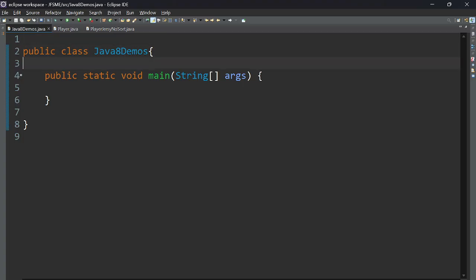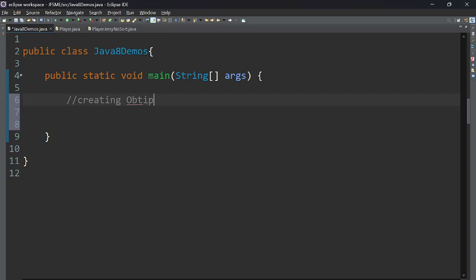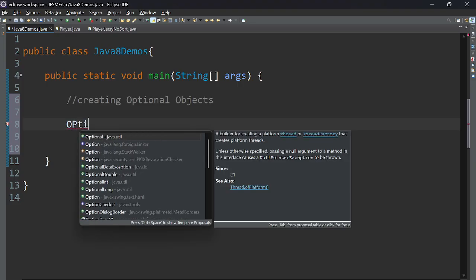So first let's see how we create an instance of an Optional. That means creating Optional objects. Okay, so how do we create Optional objects? An Optional object may or may not contain a null value, right? So it might be null, might not be null. That means it might contain the value, it might not contain the value. So let's see how we create the instances for the same.